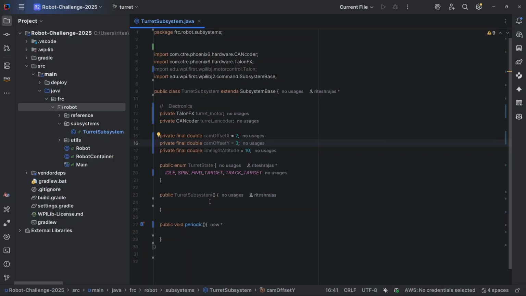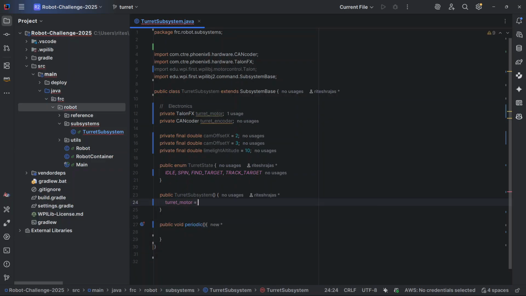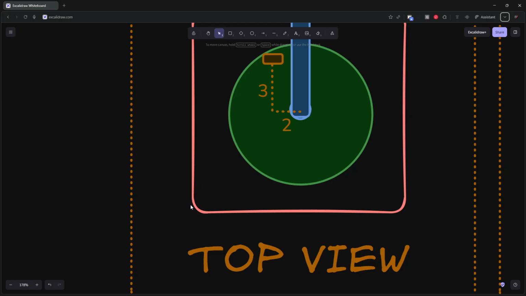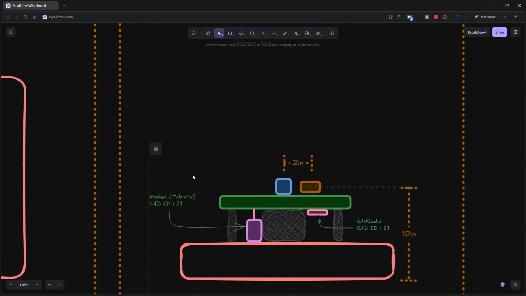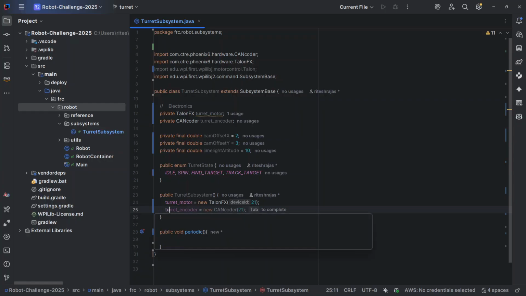Now let's actually initialize a couple of these variables, our third motor and third encoder. It's pretty easy. Just say third motor. It's just new TalonFX, and then according to our chart, it is 21. And then third encoder is 31, not 21. Cool, that's a good initializing variable.